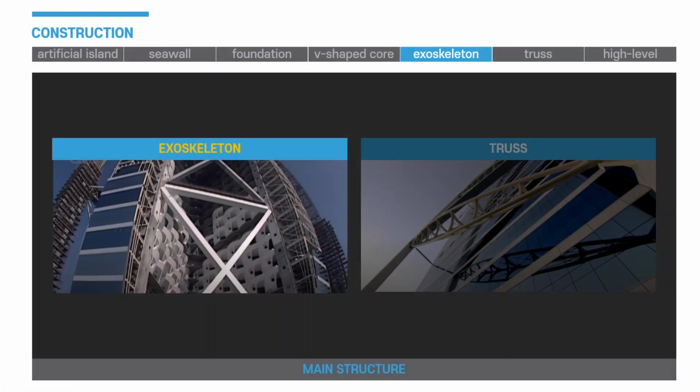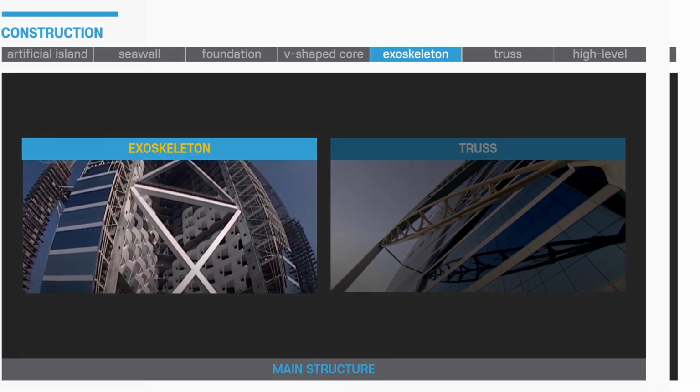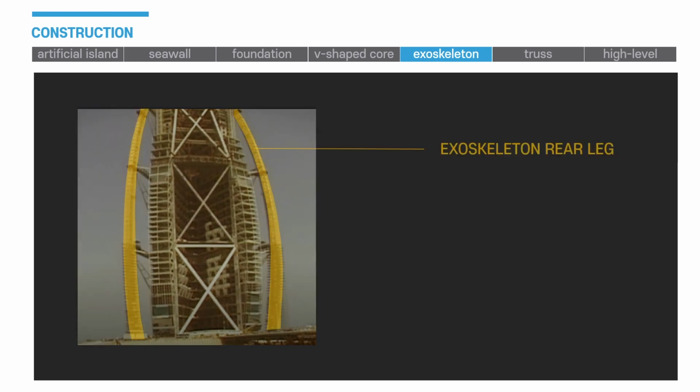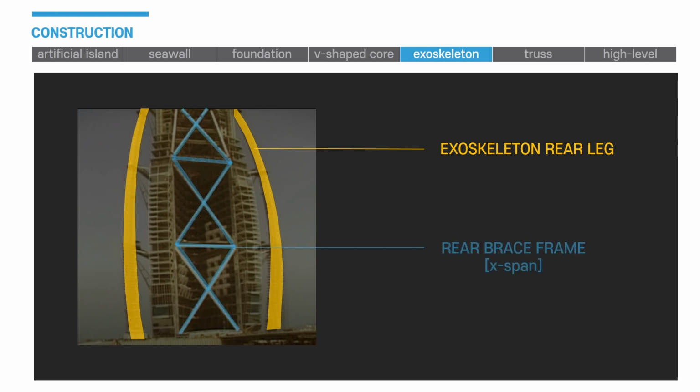There are two main structures that resist the wind load: exoskeleton and truss. This week, we'll learn about exoskeleton. Exoskeleton consists of two types of steel structures: main exoskeleton rear leg on the side and rear brace frame, or X-span, on the front.